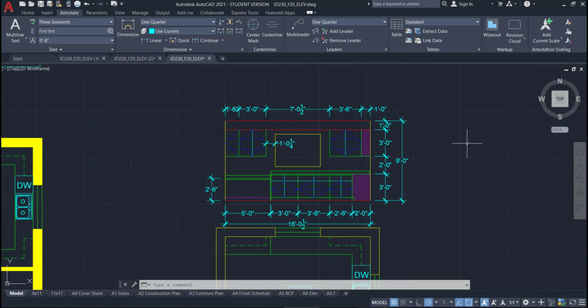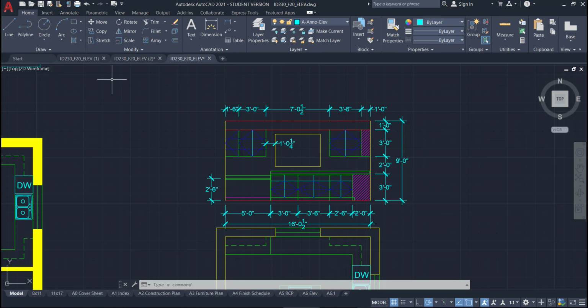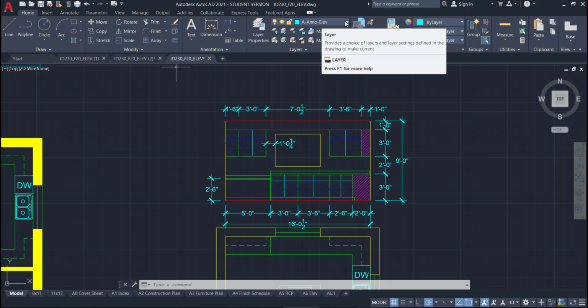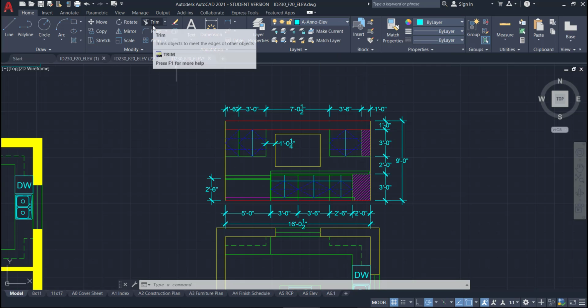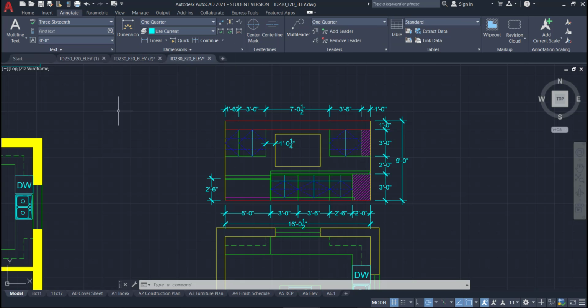In the meantime, I'm just going to show you how to use the styles in the ID template to place your callouts. The first thing you want to do is make sure that you're on the correct layer. Right now I have A Anno Elev, so that just means it's annotation for elevations, and that's perfect. I'm going to go back to the Annotate tab, make sure that 1/4 is selected right here because these elevations are going to be scaled in Paperspace at 1/4 inch equals 1 foot.